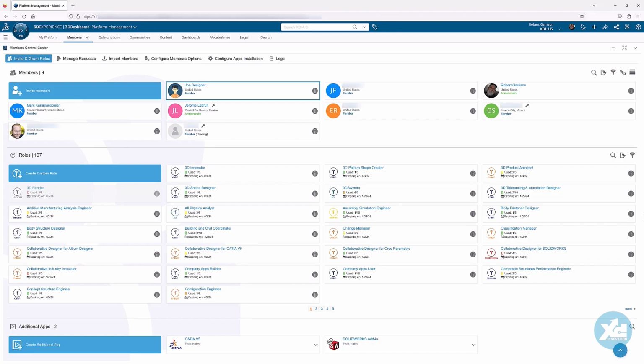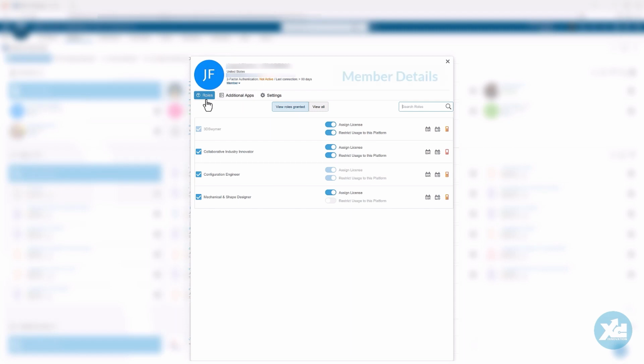In this presentation, we will review some common activities around managing members and their roles. And we will introduce you to Swym communities, an important part of the platform used for team collaboration. Once a member is created, you can always adjust their roles and geolocation by activating details next to their member entry in the Members Control Center.